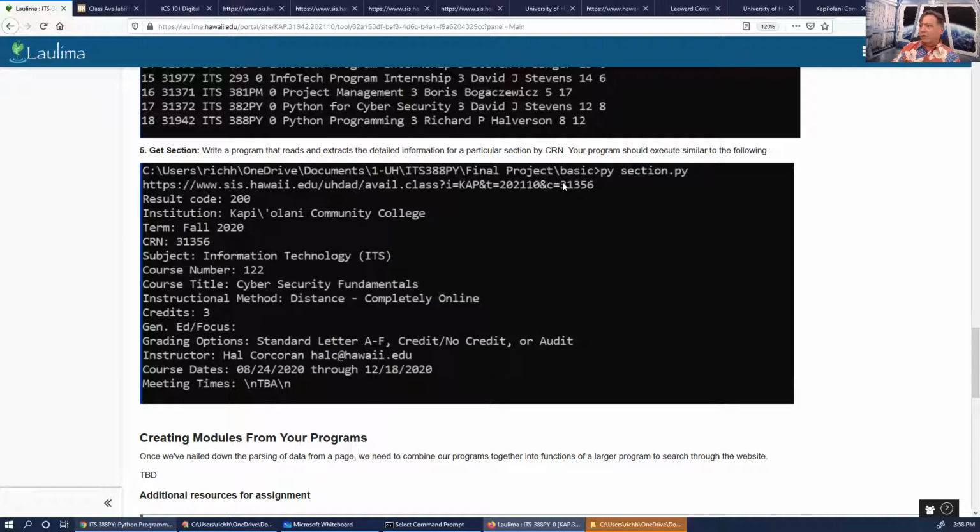And so here's one for Hal's course. It goes by the CRN. It's got Kapiolani. This is the term for fall 2020, it's 2021-10. And then this CRN is right here, 31356. And this is the information that comes back. And here we see we've parsed out Hal's name and Hal's email address.